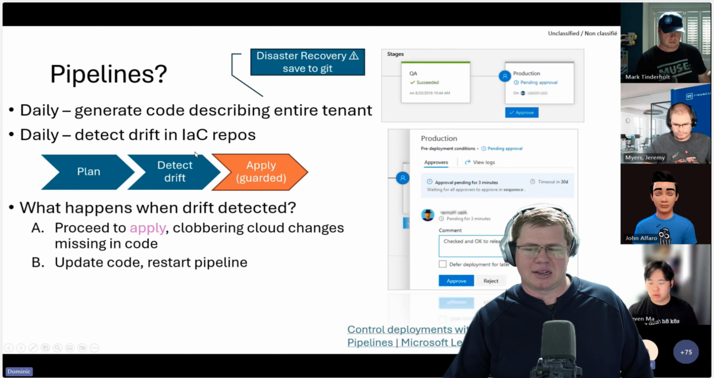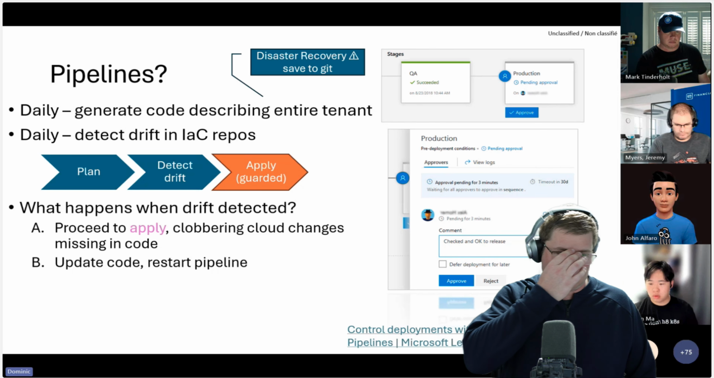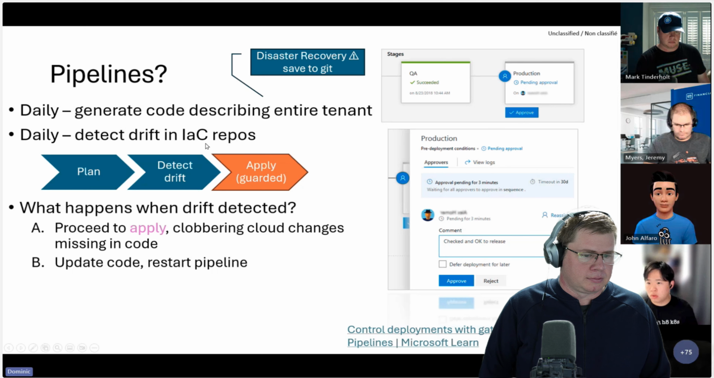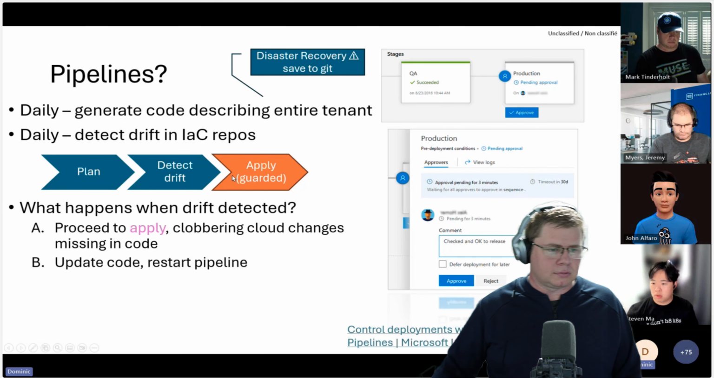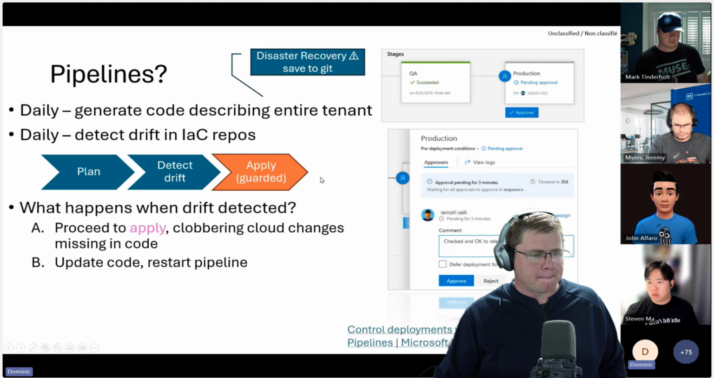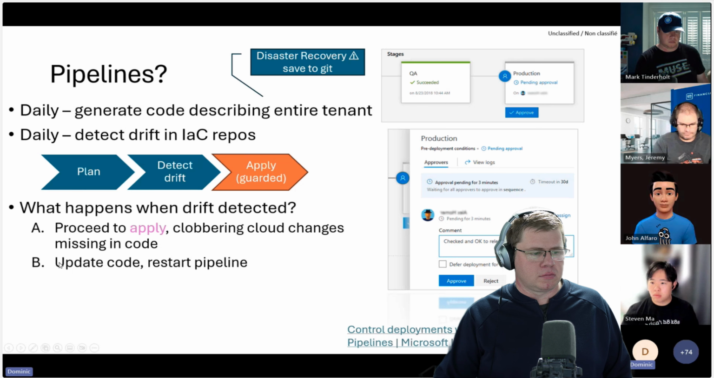It's not feasible. You have code in the repo from yesterday, and then you run the pipeline again today, it's going to attempt to clobber and revert those changes. So using pipeline approval mechanisms, you can have two different things happen. Either you proceed to the apply and you revert an unwanted change, or that change alert tells you that your infrastructure code is out of date and something has changed in the portal that you want to persist through time. So you would then update your code.